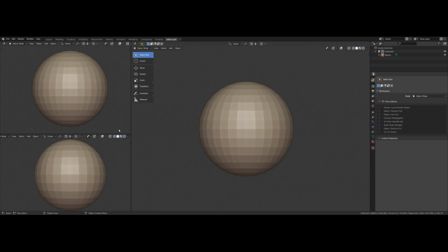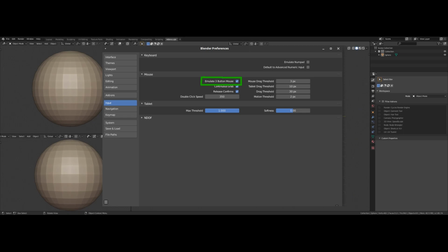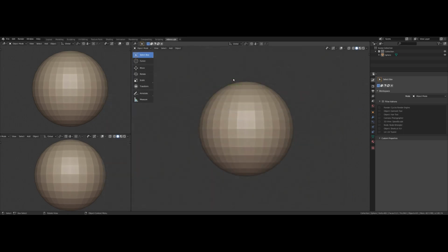So first thing we want to start off with is we're going to go into preferences. In your preferences, you're going to want to go to input. You want to make sure that emulate 3 button mouse is on, and that's what's going to allow you, if you're using a tablet or a screen display, to rotate and move as if you were using a regular mouse in the viewport. Okay, that's the biggest one. That's the most important one.